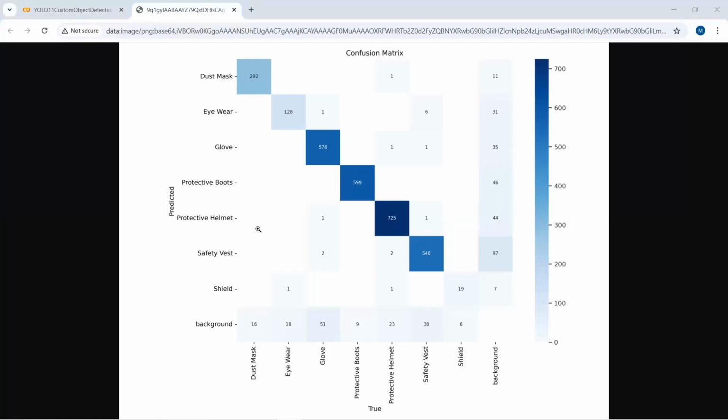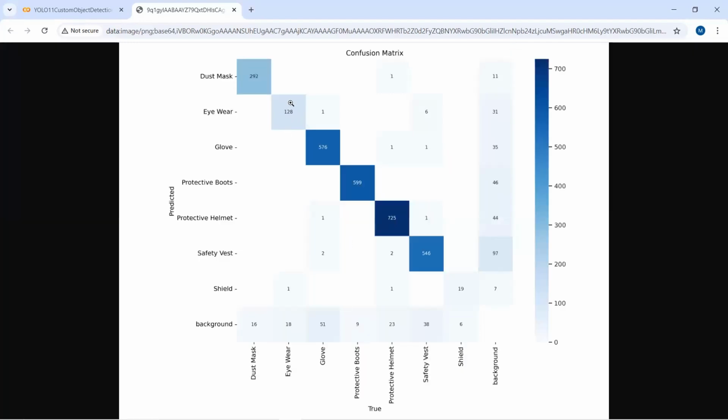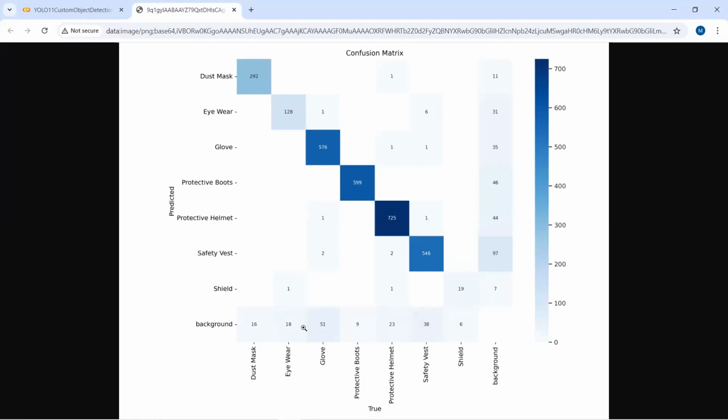For example, for the dust mask class, you can see that 292 times our model correctly detected a dust mask, while 16 times when there was a dust mask, our model was unable to detect it, detecting nothing. And 128 times when the user was wearing eyewear, our model detected it correctly, while one time it detected it as a shield. And 18 times when the person was wearing eyewear, our model detected nothing.